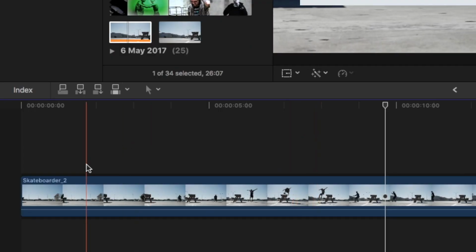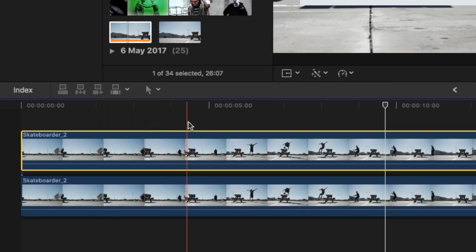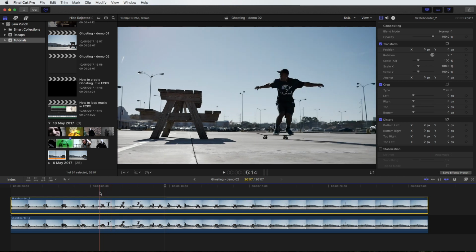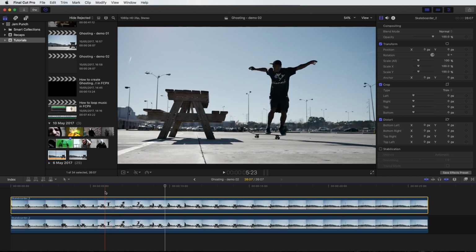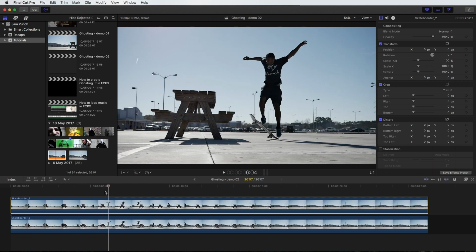Cool. So first step, you've got to duplicate it. Hold Alt and click and drag and let go so it's on top. There we go. We've got two of the exact same clip on top of each other. Find the first frame that you want to ghost. I'm going to go through here and I want this clip just as the board leaves the ground there. There we go, so I'm on there.